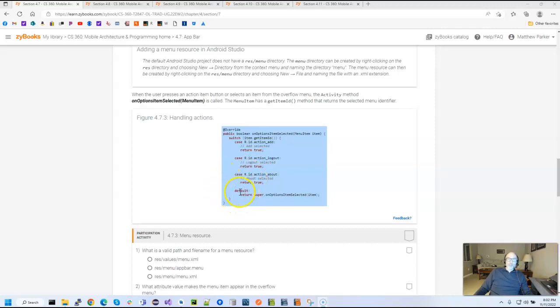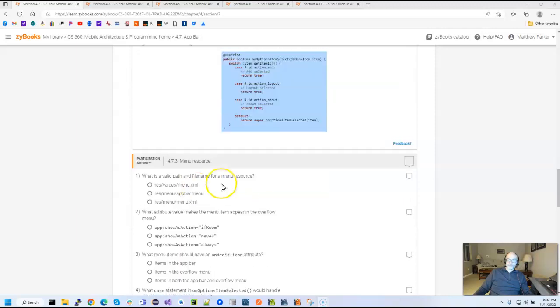You can see that they do provide a default where we go to the parent class and provide it the onOptionsItemSelected. Take note that this does return a Boolean. So inside each of these cases, they are returning true as soon as it performs the action.